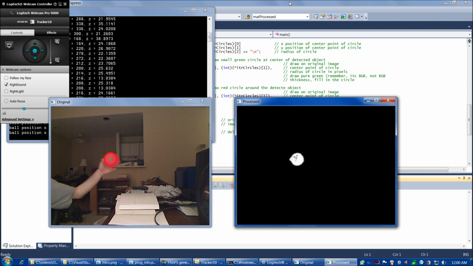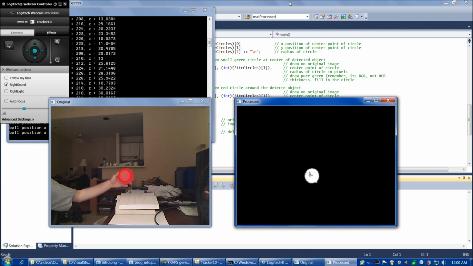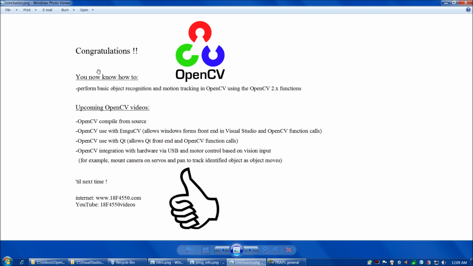So now we've achieved quick and easy down and dirty object recognition and motion tracking in OpenCV using the OpenCV 2 functions. Congratulations! You now know how to perform basic object recognition and motion tracking in OpenCV using the OpenCV 2 functions.